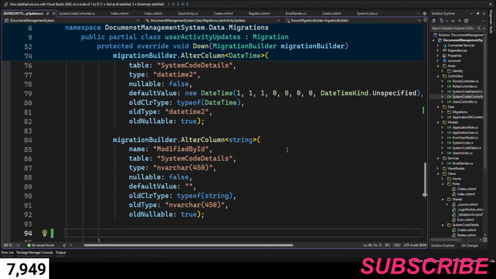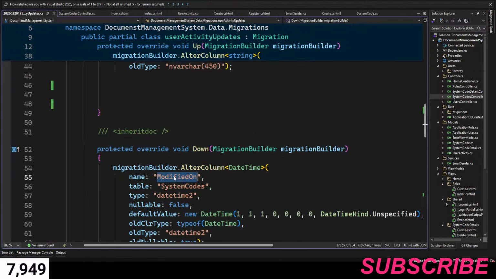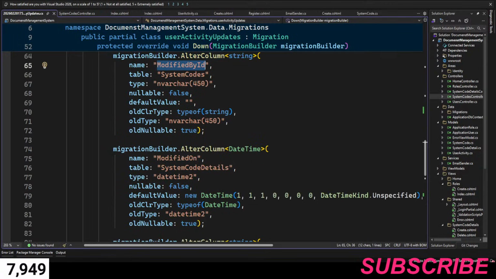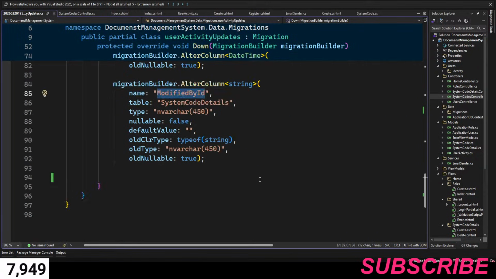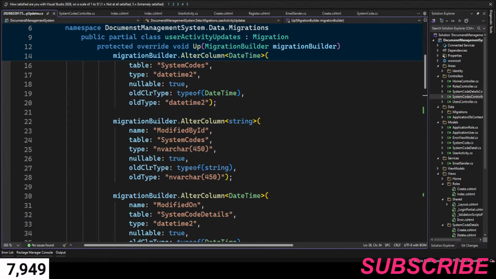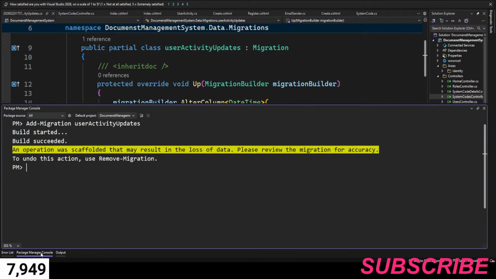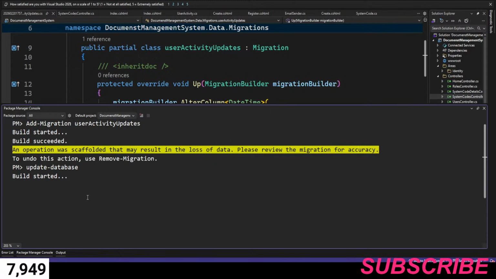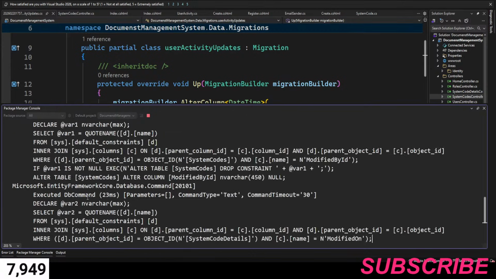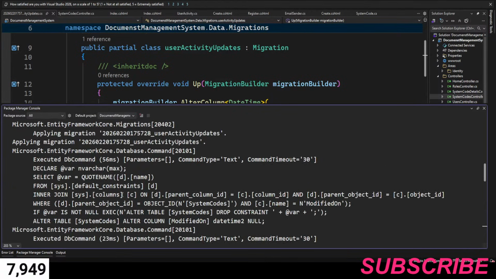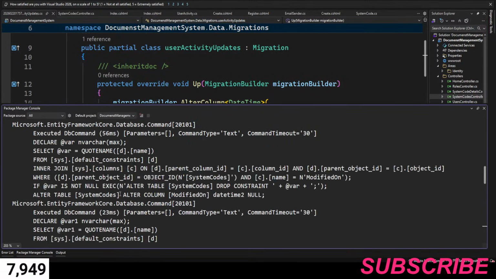So you can see here we have our alter table, modified on, modified by, modified on, modified by. Then we have modified on, modified by, that one. So we just go back here and we say update database. So I'll just update the database, and it will update our columns to be nullable. If all is well, then we should not be able to see any red line on these codes. So you can see everything is okay, and we are good to go.